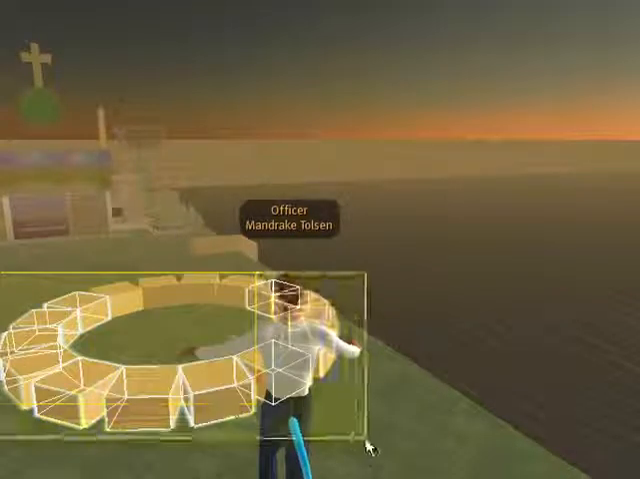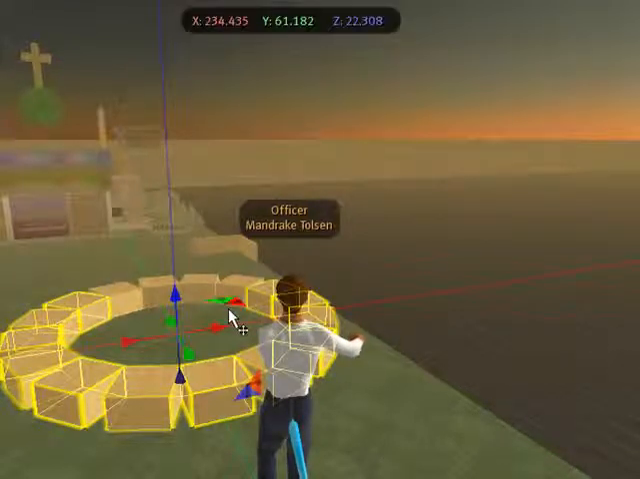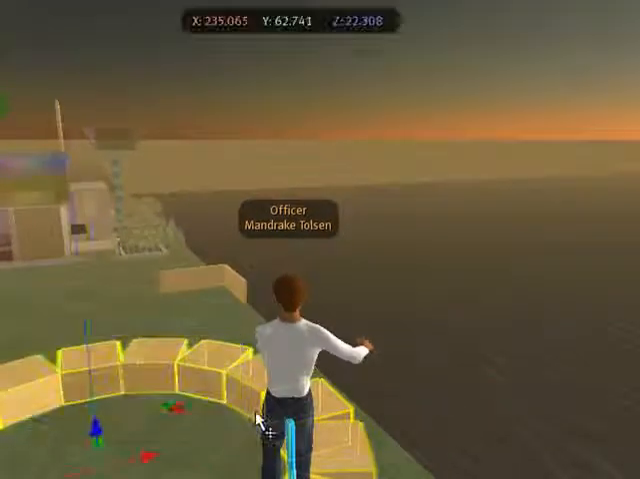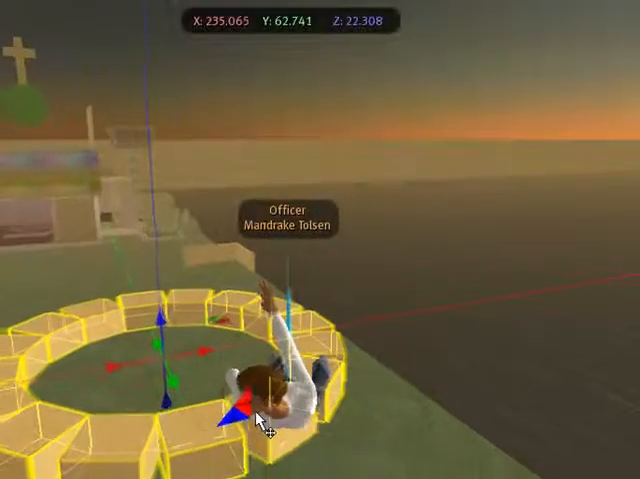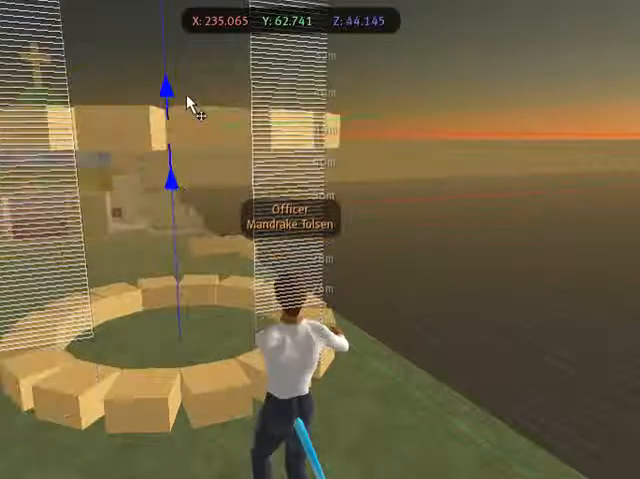Let's select the whole entire foundation. Okay. Over here, make sure I can get it all. And let's duplicate that and make a roof. So once again, shift and drag, and there's my roof.